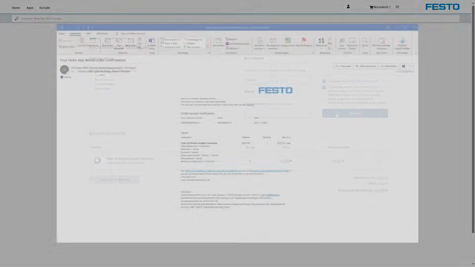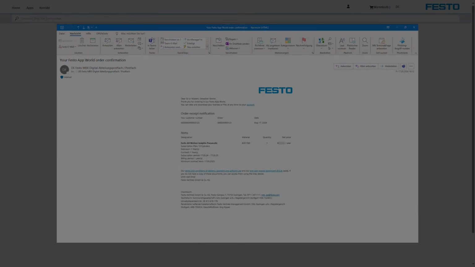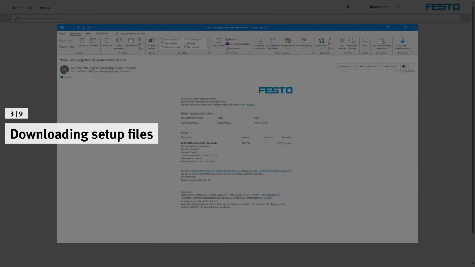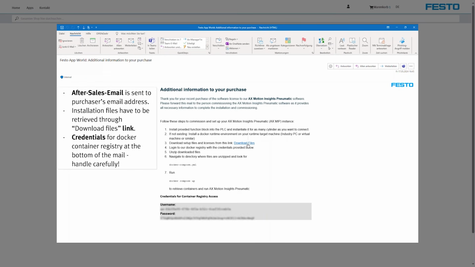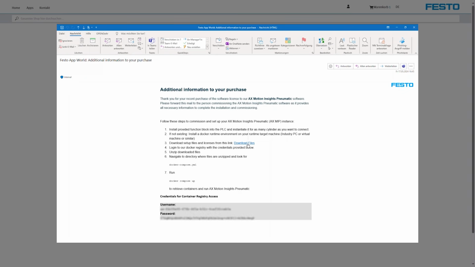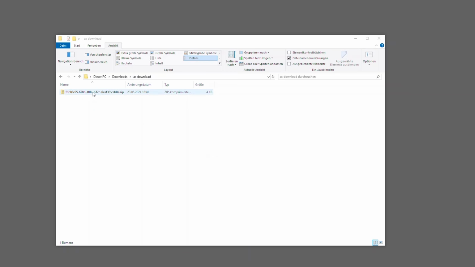The App World user will receive a confirmation email. An additional email will be sent with specific information for MIP. The credentials for the Docker registry are in the gray box. Now click on Download Files to get the setup files. Unzip the files and check the content of the archive.